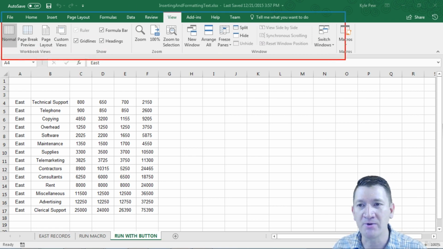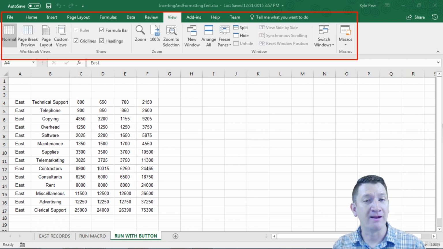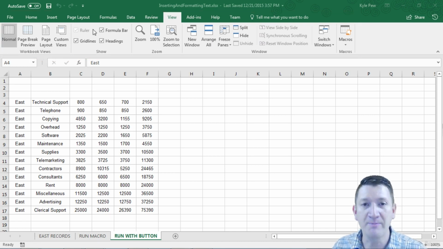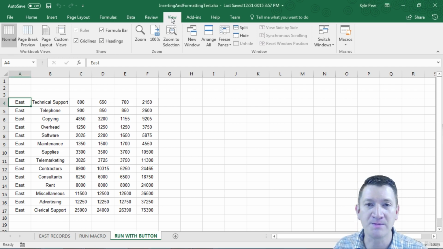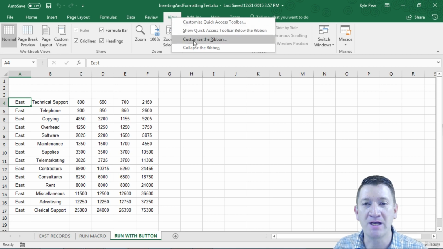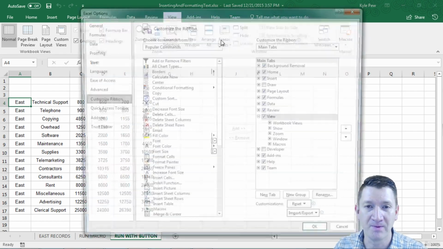You take a look at the top of your screen there, and you may have this open already. May not, but if you do, great. But I want to look for the Developer tab. I don't have it open right now. What I'm going to do to get the Developer tab is right click on one of the tabs like View. I'm going to right mouse button click, and I'm going to go to Customize the Ribbon.